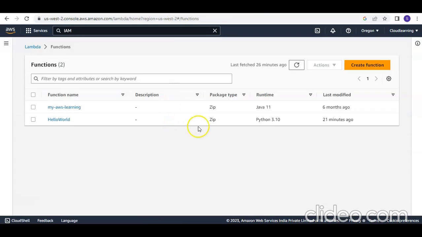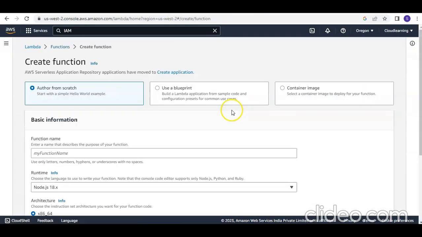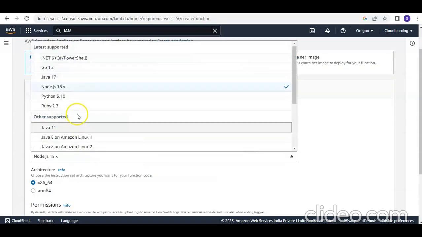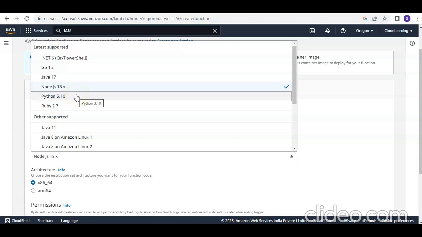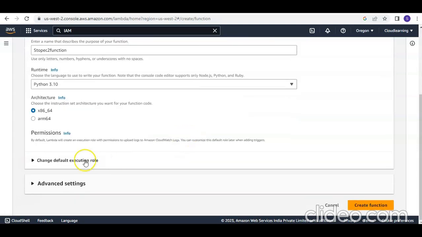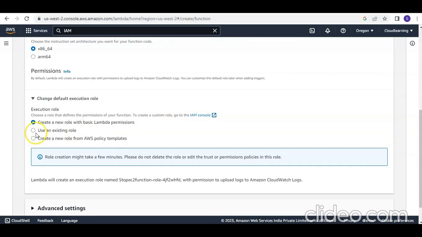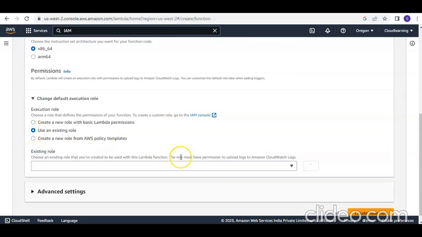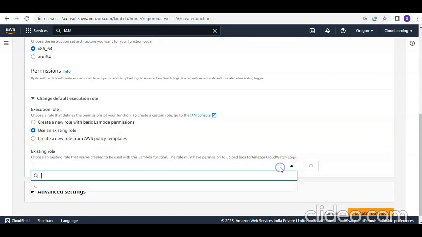Now I'm going to create a new function in Lambda, author from scratch. Put a name to the function. Let's say I put something like stop EC2 function. Runtime is going to be Python. We can go with Python 3.10. And in change default execution role, I am going to select use an existing IAM role and look for the role that we have created just now.